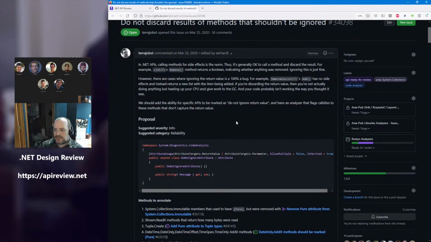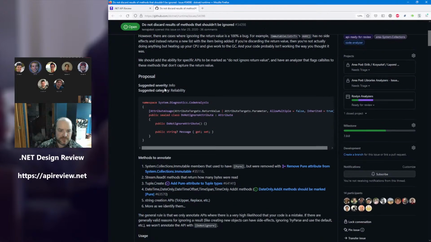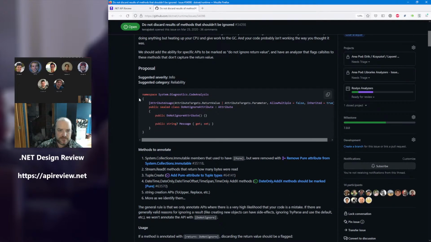In the past, we had an attribute called the Pure attribute that sort of had this behavior, but it also had other intentions, like that it didn't change state and things like that. And so we've pretty much deprecated the Pure attribute, and this is a replacement for part of what Pure was used for.